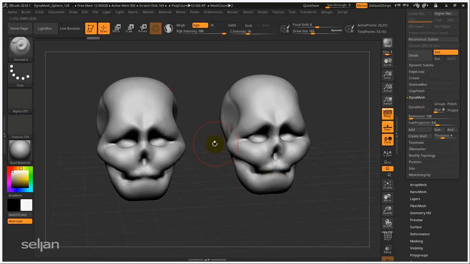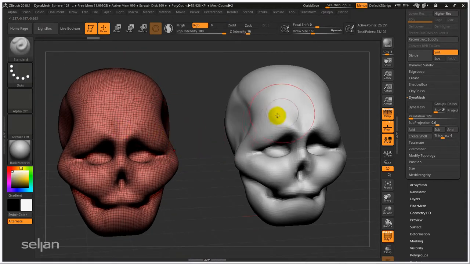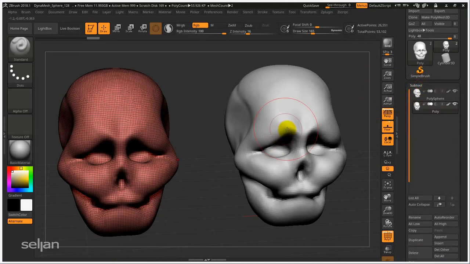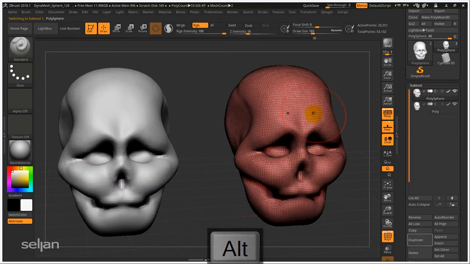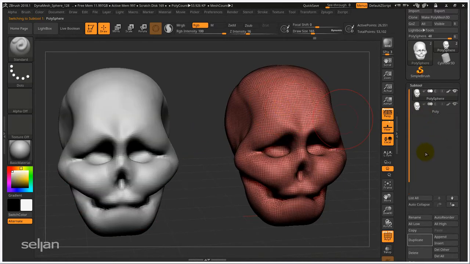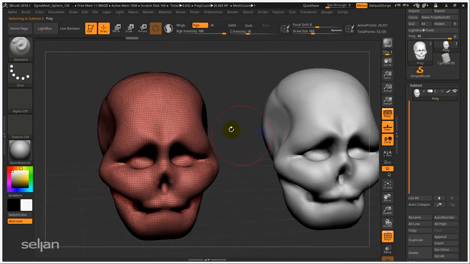Now if I'm pressing Shift F, only the actual model's wireframe is shown. So if I'm holding down Alt key and clicking on this head, as you see, it's 100% the same. But this one, because Dynamesh is still active, it could be updated. So I'm Control and dragging and it's updating, but this one is not updating anymore. It is not, because even if I tap on it, it's not updating.